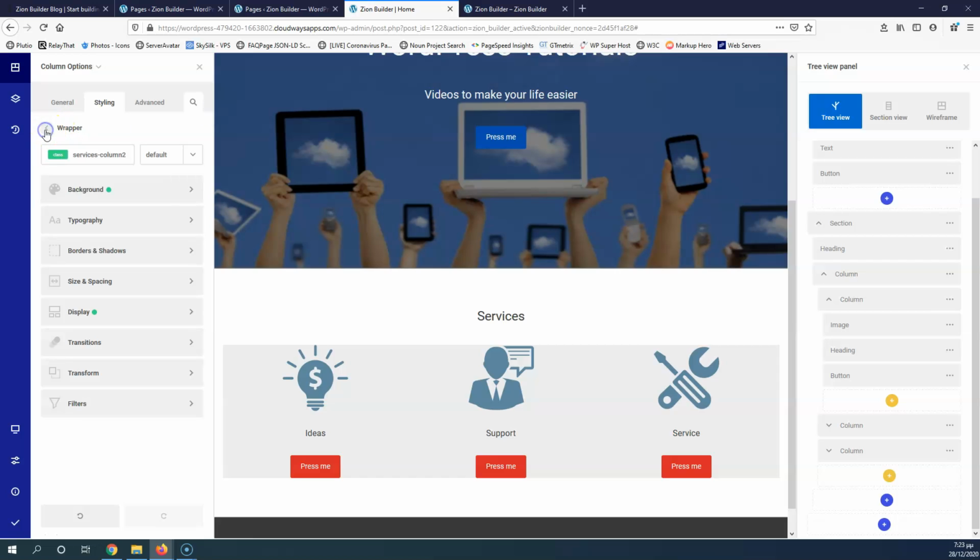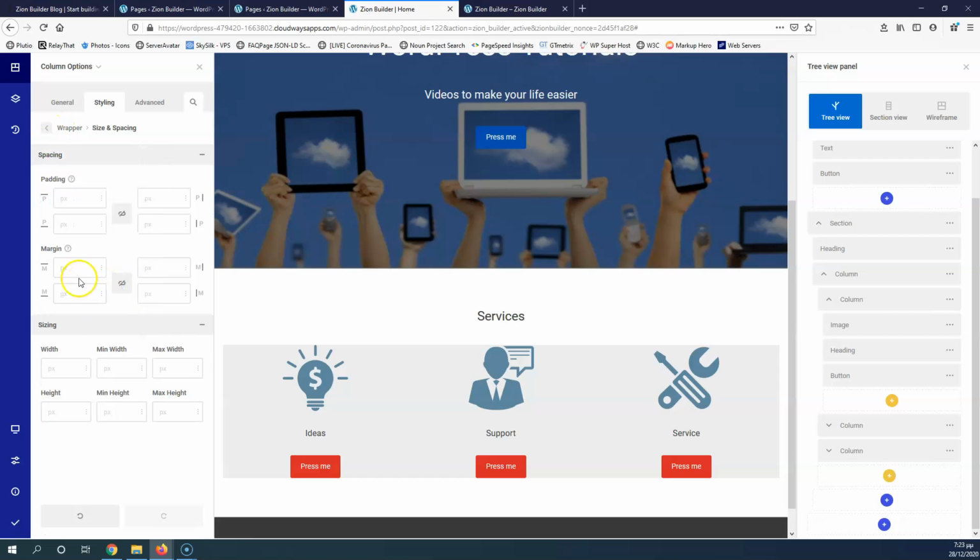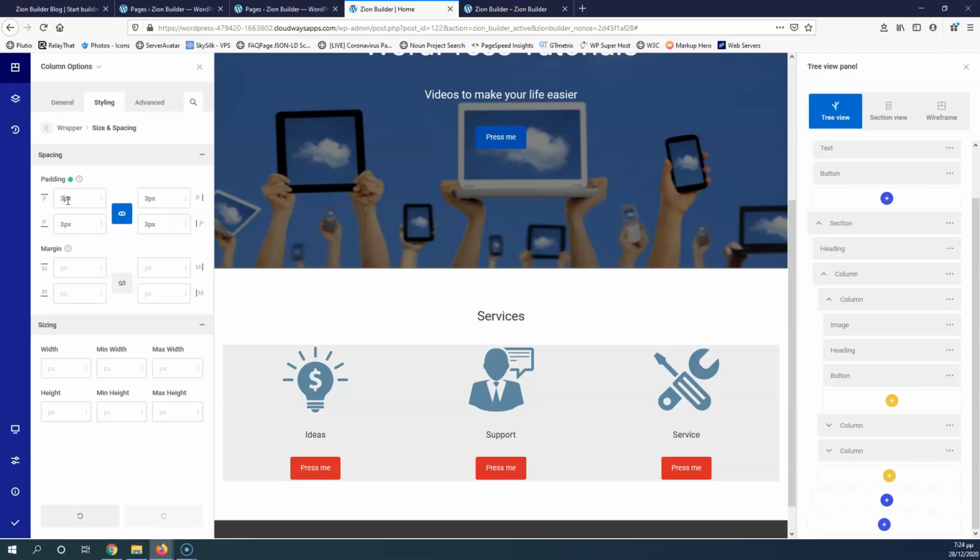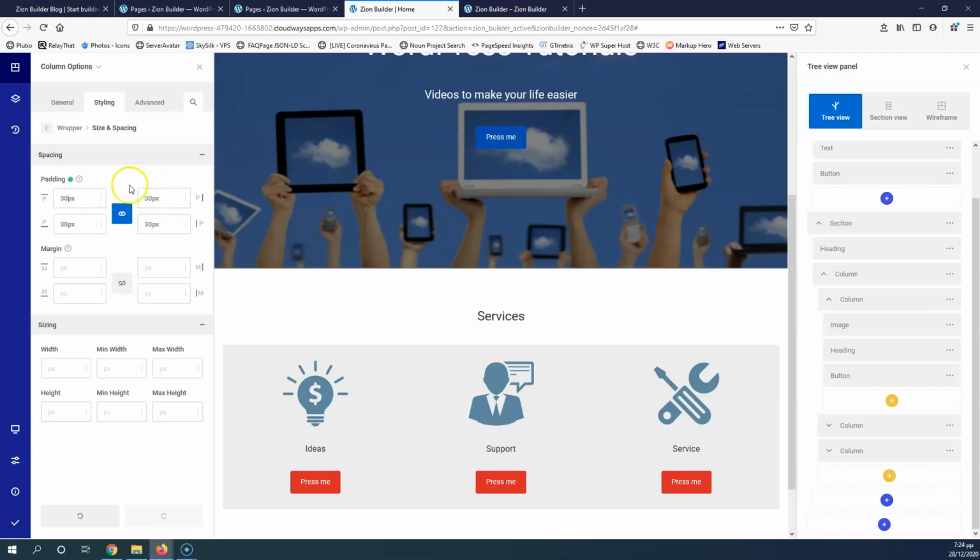Okay, now I'm going for the sizing and spacing, and I'm going to put padding here. So I'm going to click here that has the connection. So I'm going to click that, and now they're all connected. And if I put here 30 pixels, it will go for everything. So this is the top, this is the bottom, this is the left, and this is the right. Sorry, this is the right and this is the left, as you can see here. And this is also the same for the margin. So you can see how it went.